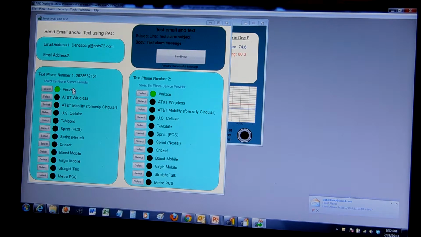Here is another setup. Here's the setup screen, just in Pak display, where we can put the email addresses and the phone numbers in for the texting. Here's the service providers for the cellular services, and you'd pick which one the recipient is going to have. So you put their phone number in here. This screen has two email addresses and two phone numbers.